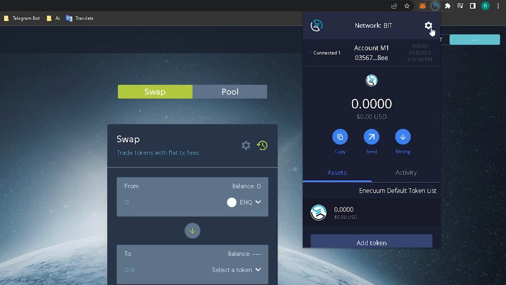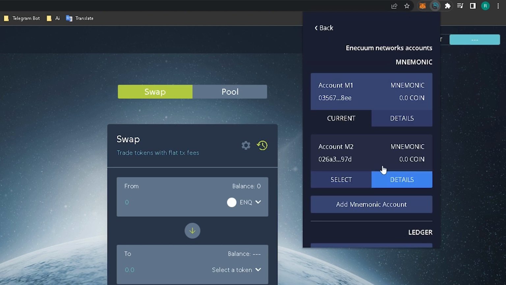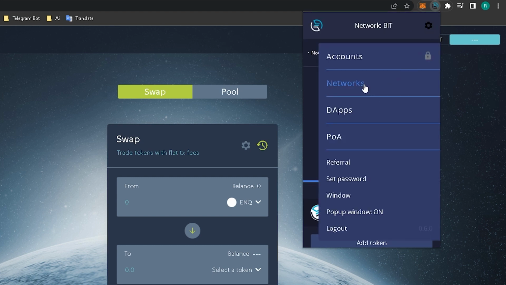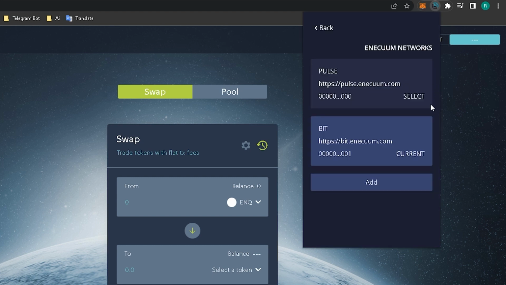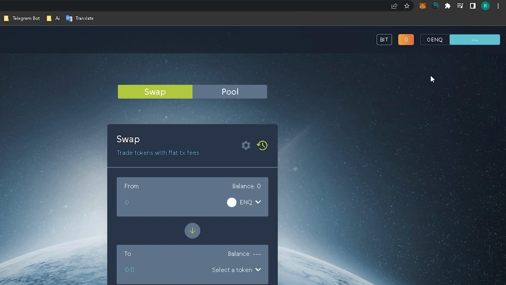Accounts: Add mnemonic account, Connect ledger, Import key. Networks: the Enecuum extension supports working with multiple networks. When you install Enecuum for the first time, there are only 2 networks available. To add a network or switch network, click Select on the networks bar in the extension. The window will be redrawn, showing the new network in the header.